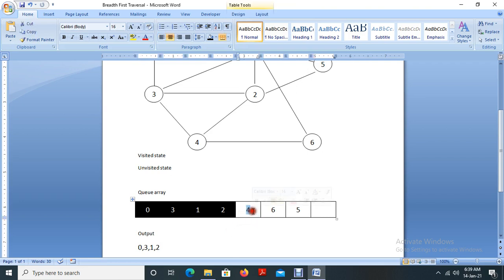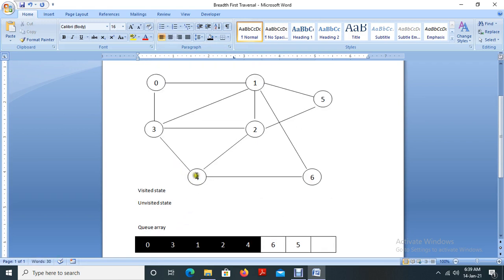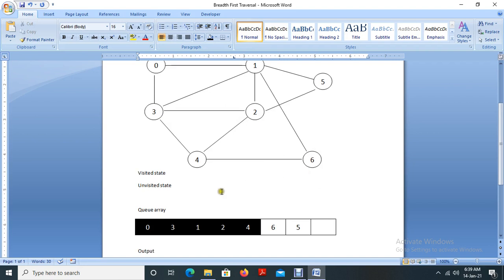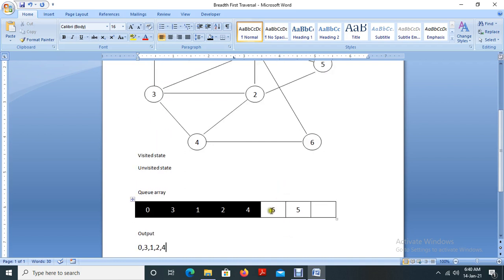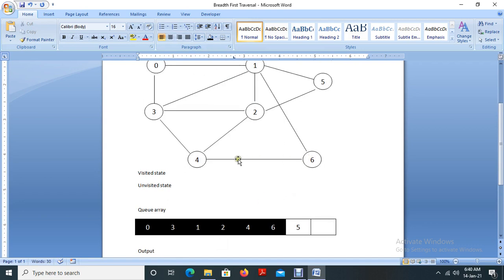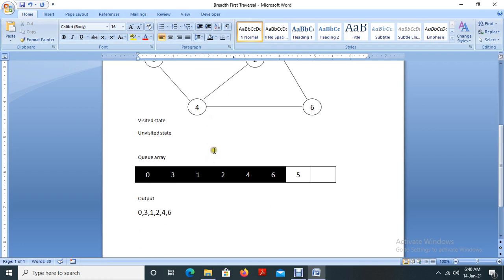So I can delete the next element, that is 4. I am adding 4 here. The adjacent nodes of 4 are 3, 2 and 6. 3 and 2 are already visited, 6 is under processing. The next step is to delete 6 and add 6 to the output array. Adjacent nodes of 6 are 4 and 1. 1 is already visited, 4 is also visited.